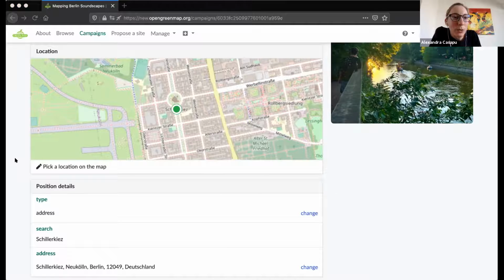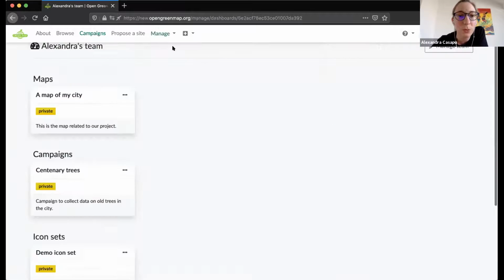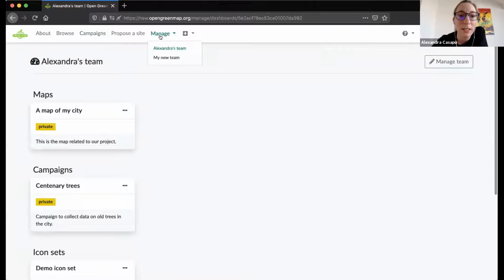What else was I going to show you? Something that is not extremely new, but we think is useful to show is the dashboard page. So now if you are searching for your own data, if you want to manage your own maps, campaigns, icon sets, base maps, and so on.